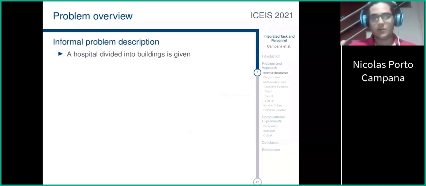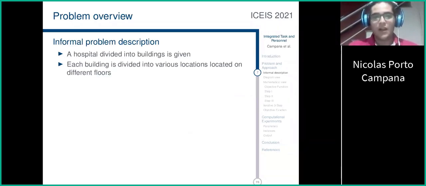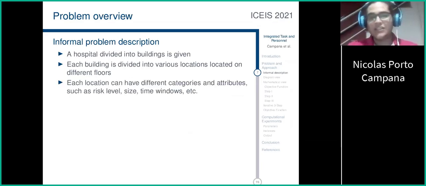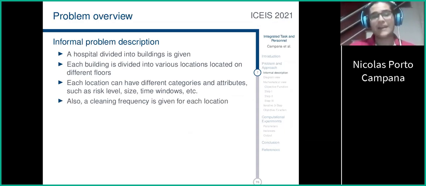So first we have a hospital divided into buildings. Okay, for each building we have various locations, okay, in different floors. These locations can be seen as rooms. For example, have a bathroom, have an elevator, ambulance, hall, and every room inside the hospital. Each of these locations can have different categories and attributes such as risk level, size, time windows to clean, etc. Also, cleaning frequency is given for each location.